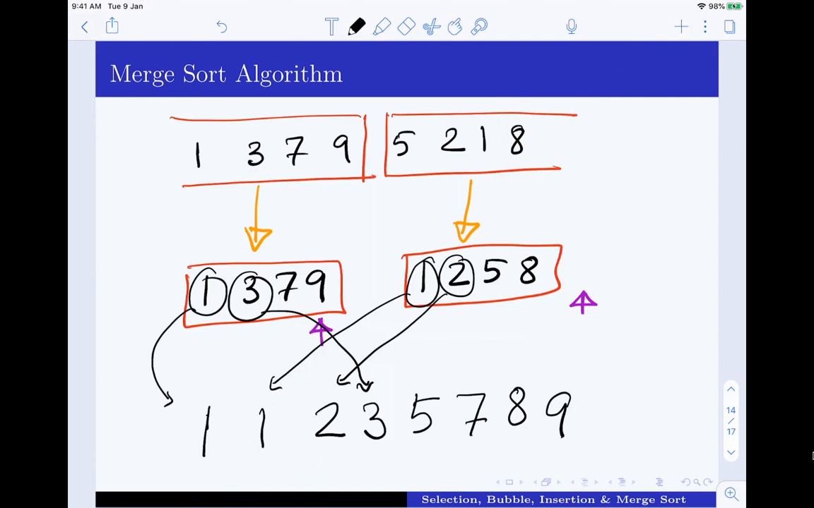So this is the overall evaluation of this whole thing. We split the initial array into two parts, we sorted them recursively, and then we merged them to get the final sorted array.